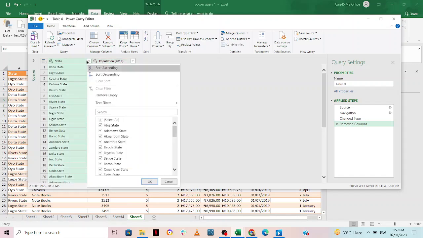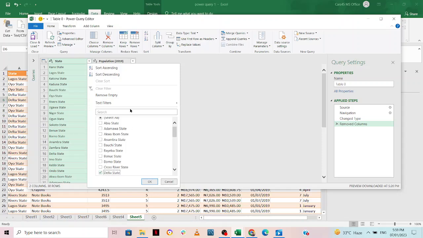And I'll come here again. I still want to filter. I will deselect everything and then I'll select what I want. I can see Delta State here. There's Delta State, Lagos State. Let me, because I actually don't need everything. There's Lagos State here. Okay. I'm not done. There's Oyo State and Osun State. Oyo State. Then there's also Osun State.